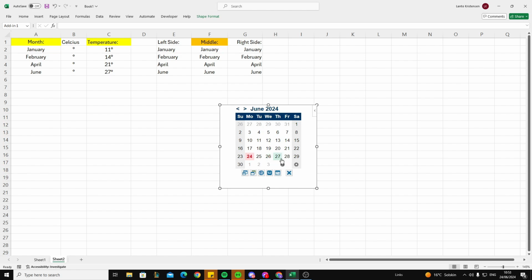Now what you can do with this is you can select things, you can put the current time and everything like how you want it. So that's basically how you can do it, guys.